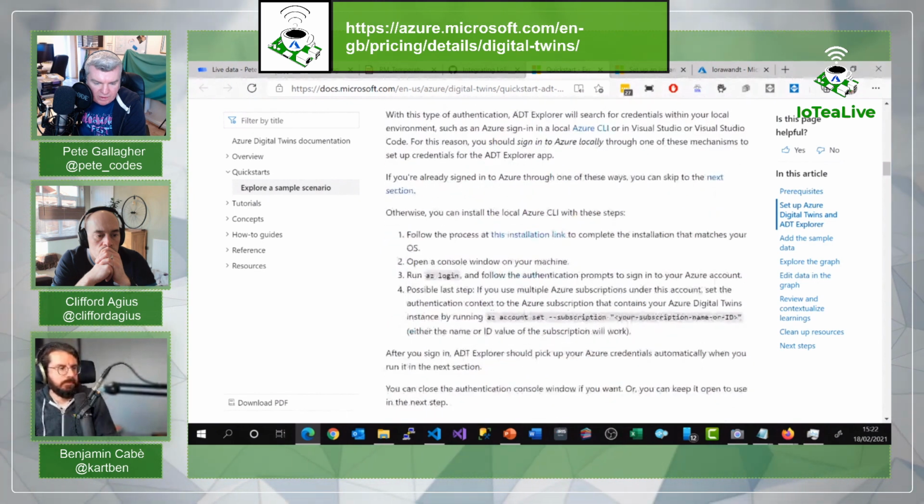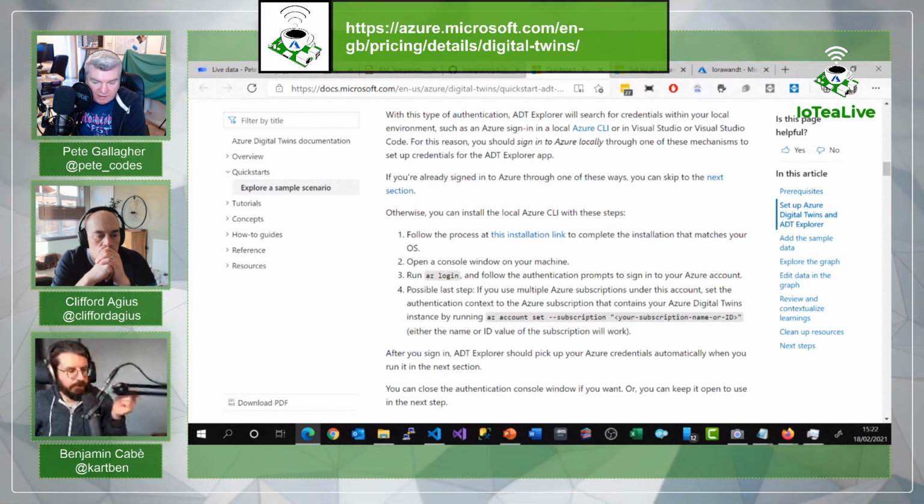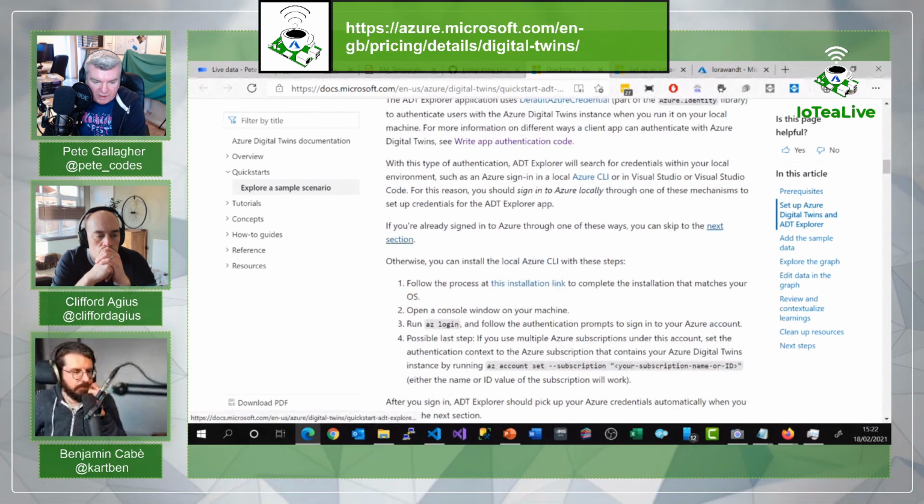Follow the instructions, otherwise you can install the local Azure. If you already signed into Azure through one of these ways, you can skip on to the next section, in fact. So you can do that.